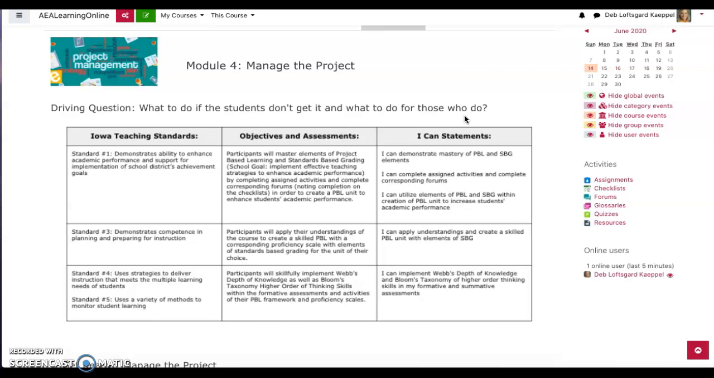What we're going to focus on for this module is the driving question, what to do if the students don't get it and what to do for those who do. We're going to be working through how to keep the project moving forward, to offer support for those that need that extra support, and how to enrich those that are ready to move on.